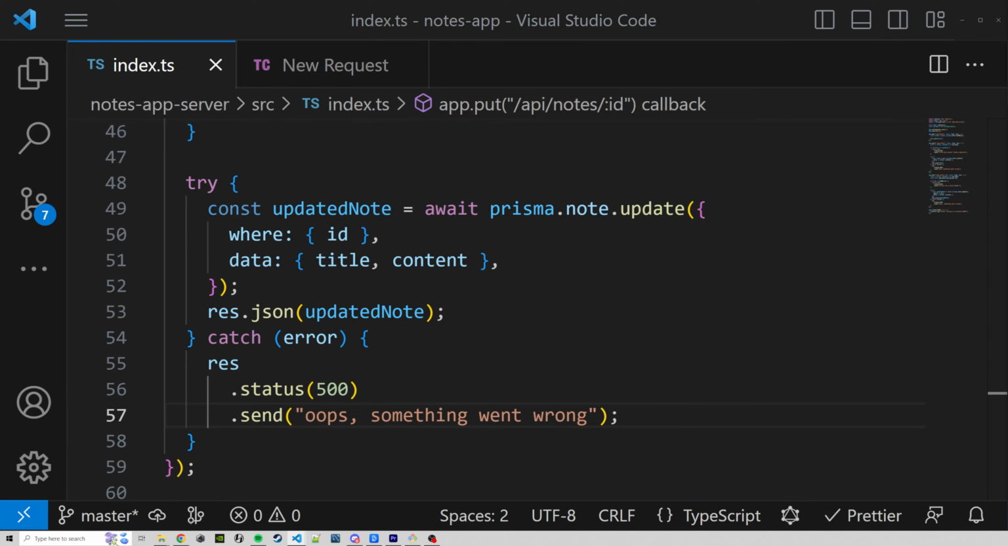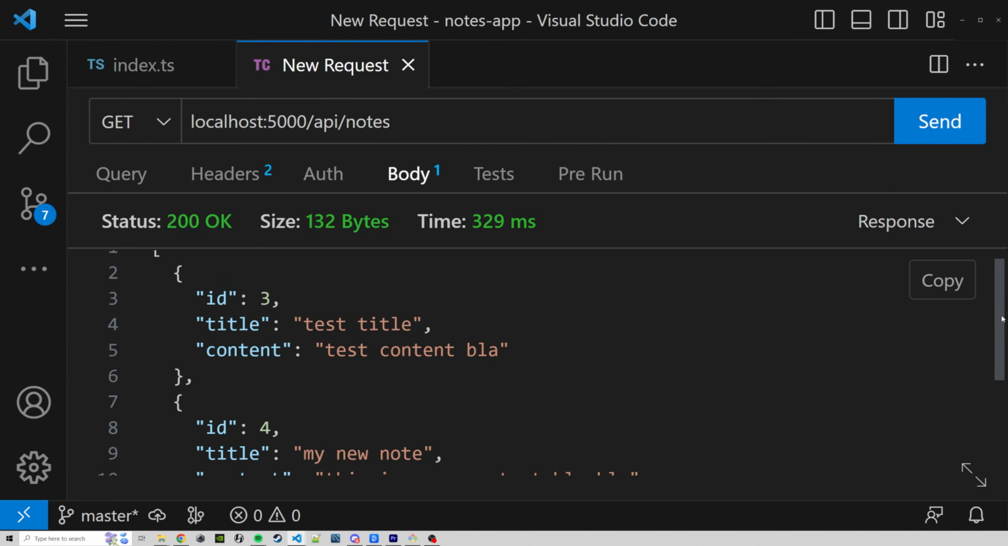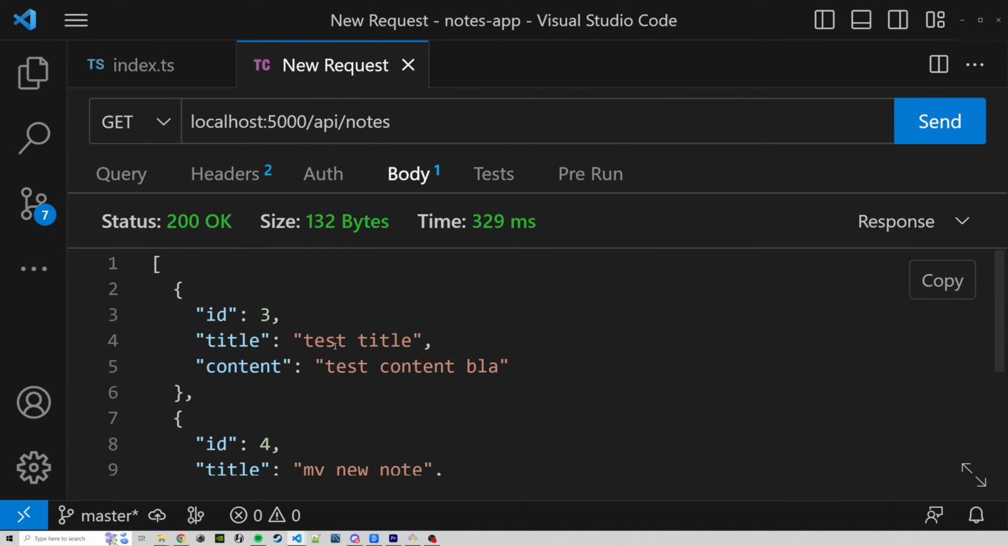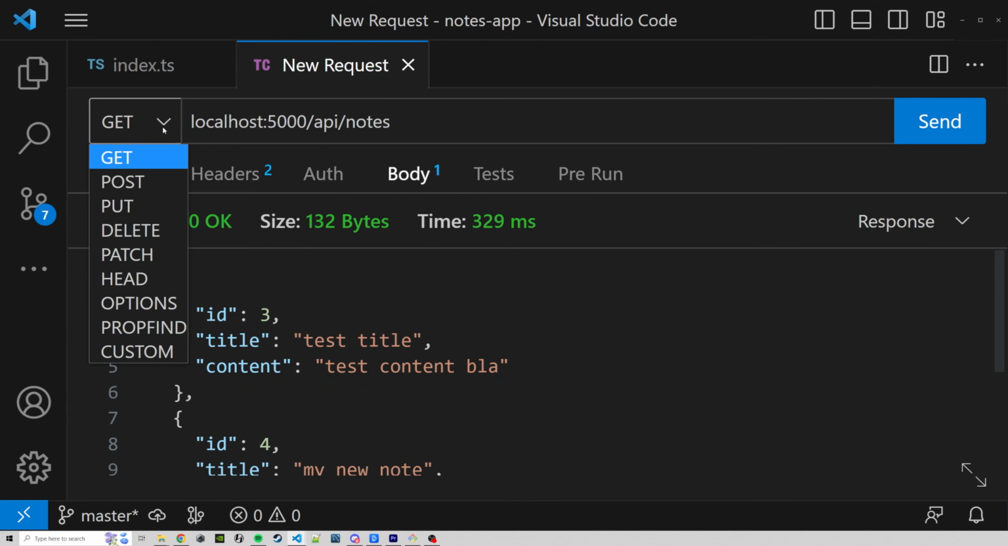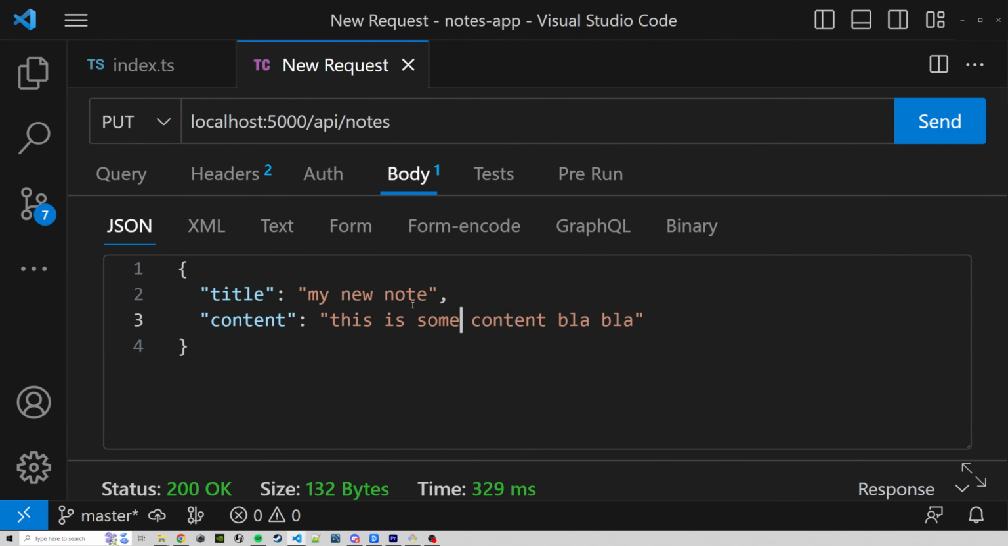So we can test this now by jumping into our Thunder Client tab, and we'll update the note which has an ID of 3. It currently has the title "test title" and the content is "test content blah". So we'll change these two fields. We'll change our method to be a PUT, and we'll send the title and the content as a JSON body, and we'll make a change to the title just to make it obvious that we've changed this note. And in the URL, we want to pass in the ID of the note that we're changing. In this case, it's going to be ID 3.